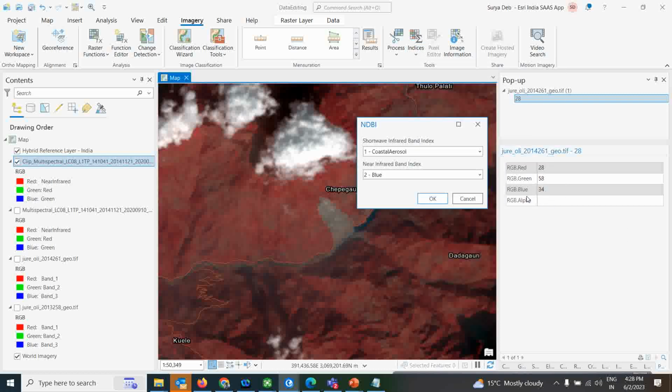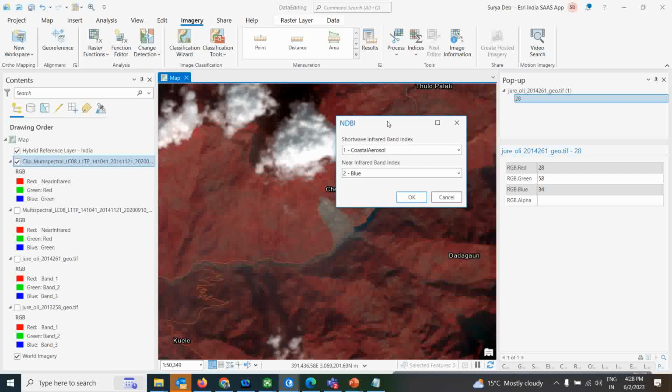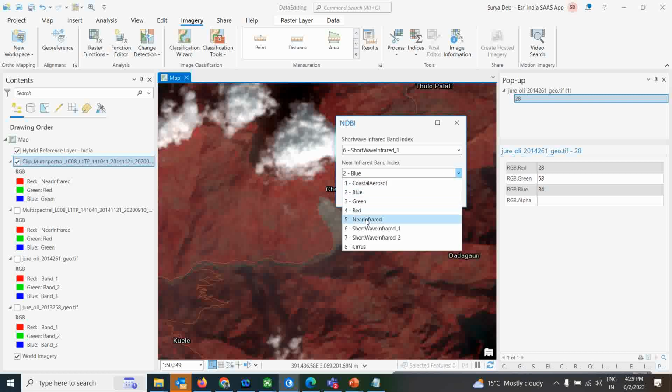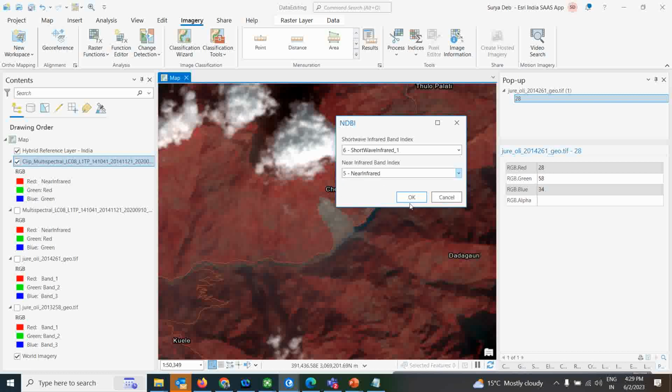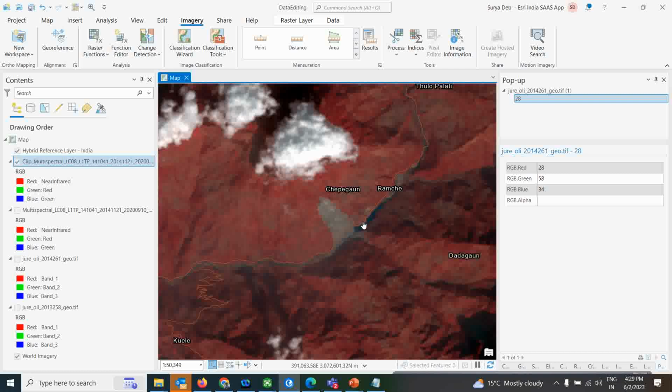NDVI is obviously suitable for built-up area extraction, but if you understand why it extracts the built-up, because it is sensitive to those particular sand particles, the same can definitely work. Accordingly, I will simply select the short wave infrared and the near infrared bands from this satellite image. Simply click on OK and you see the results.